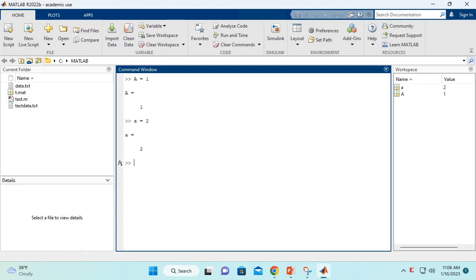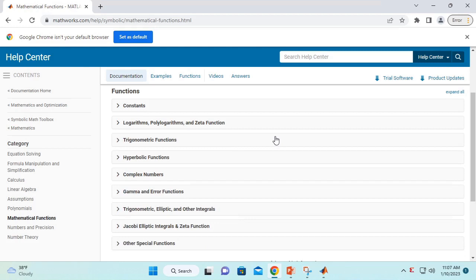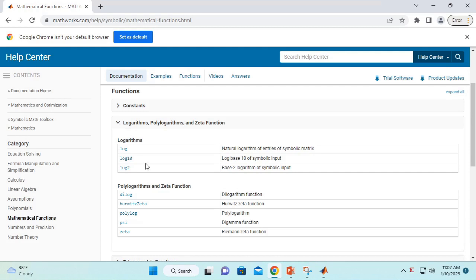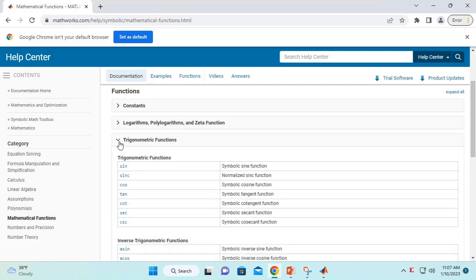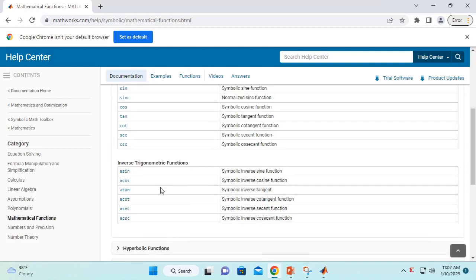Next, let's look at the MATLAB functions. This is a website from MathWorks that has a list of functions. And what we're going to look at is a logarithm function here. And we will have the natural logarithm function, base 10 logarithm function, and base 2 logarithm function. Also, we have trigonometric functions here. And the three most used trigonometric functions are sine, cosine, and tangent. And we can also find the inverse trigonometric functions here, like arcsine, arccosine, and arctangent.